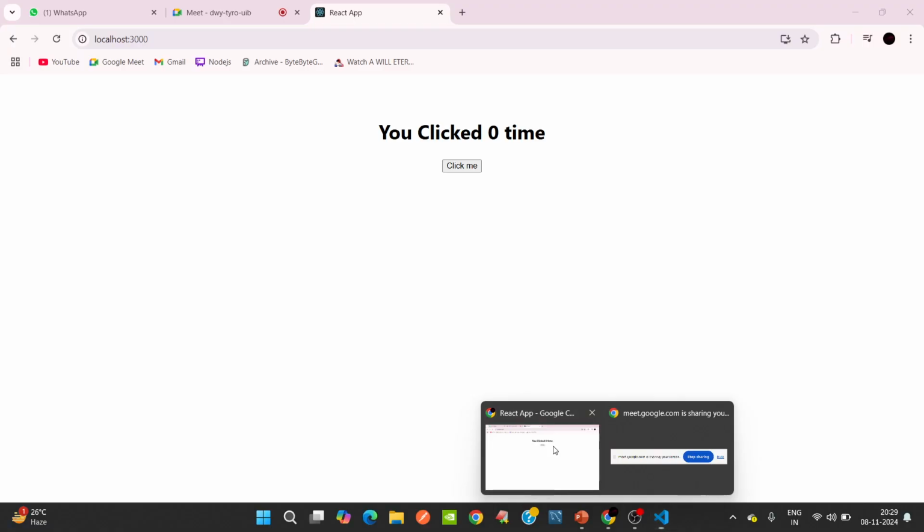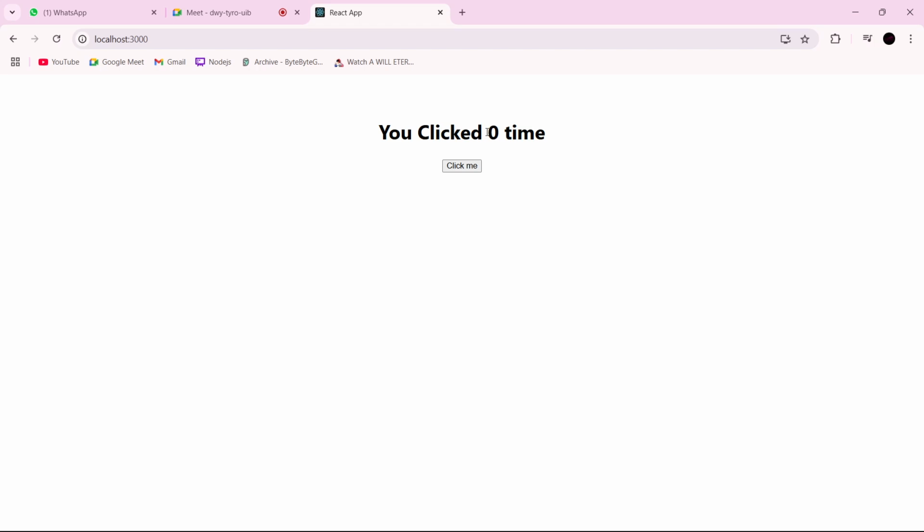Let's see the output. You guys can see the initial value is 0. If I click here, it has become 1, right? If I click again, it is increasing by 1. I explained this before, right? That's what is happening here. If I refresh this page, whatever the state is there is going to get cleared.